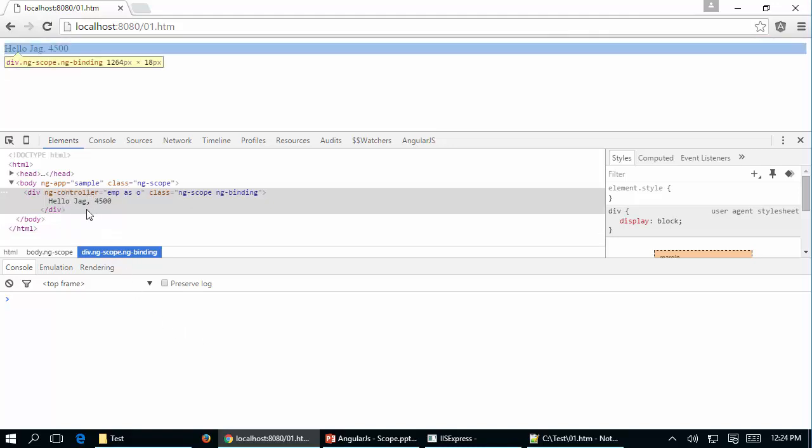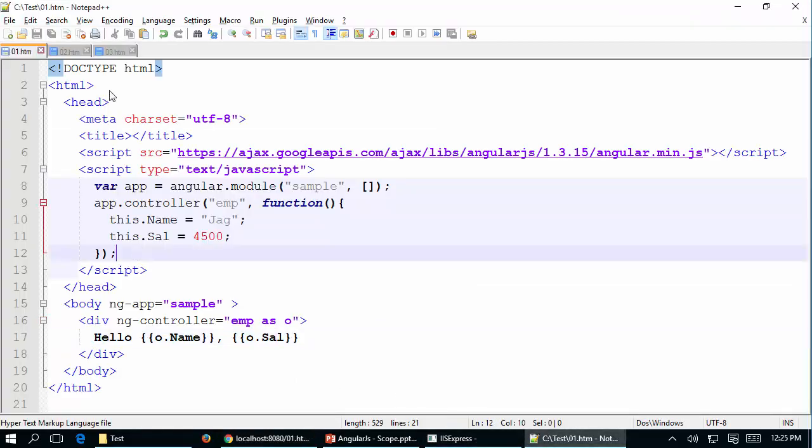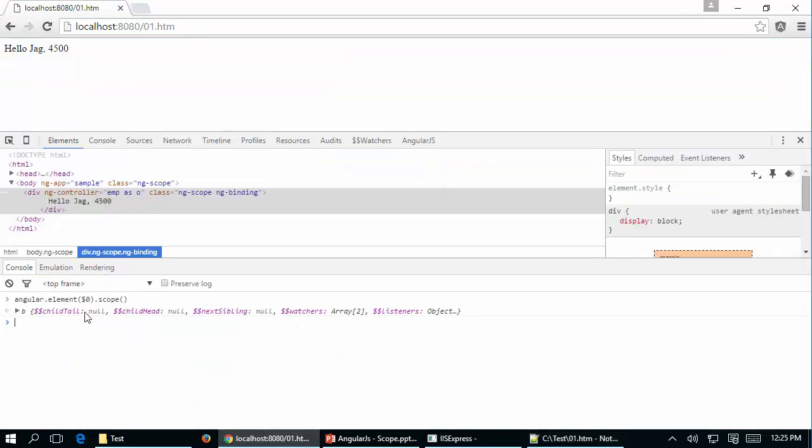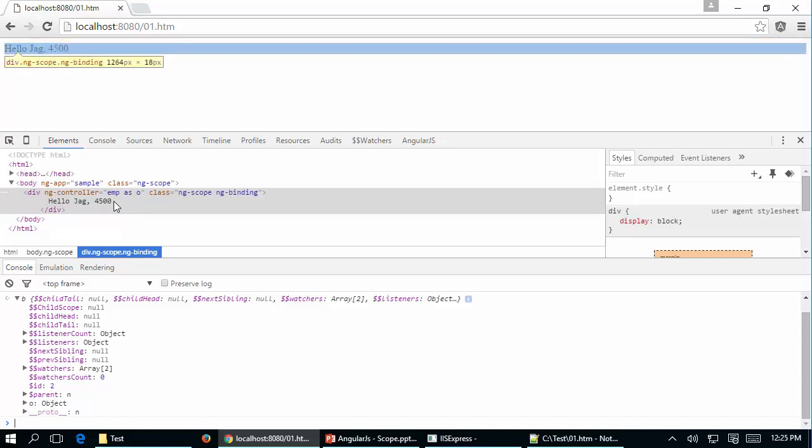Let me try to get the scope of this particular element. And as we are familiar with angular.element($0), which is nothing but your currently selected element, dot, try to get the scope out of it. Okay, there still exists a scope. So even though I am not referring to any scope here, there is some kind of scope working behind the scenes. Let us see what that scope is. Let us open that. And if you open that, you can see this is the O which is assigned as a property to your controller. You can see you have the controller here.